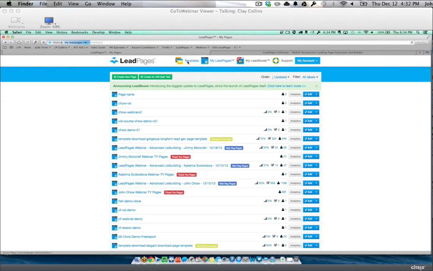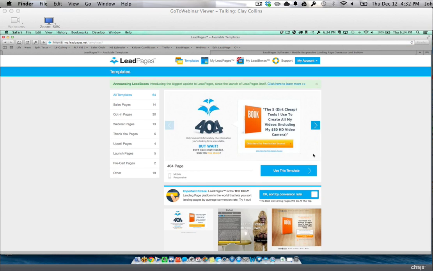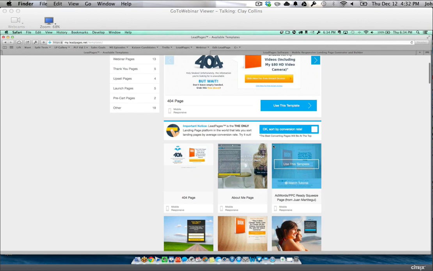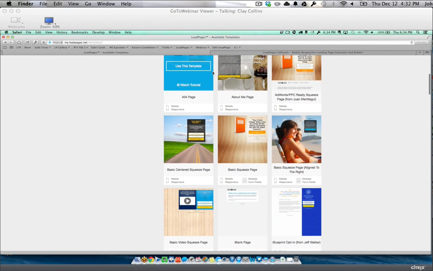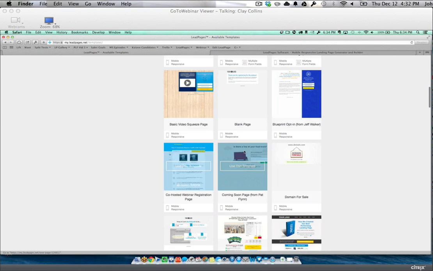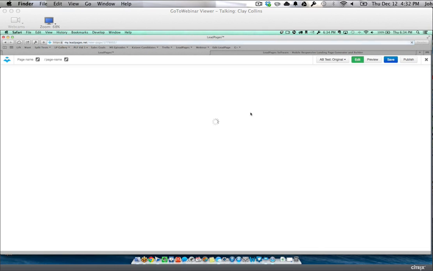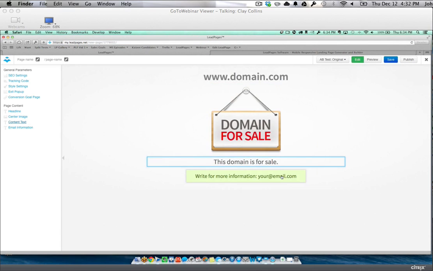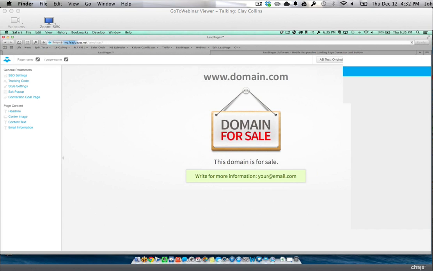I'll show you some of the templates we have. In here, we've got About Me pages. We have 404 pages. We have pages for launches, and we even have a domain for sale page, like if you have some domains that you want to sell. The other day, I sold one of my domains for $500, and every other month or so, I end up selling a domain of mine for $500 because I'll put this on the home page of the domain.